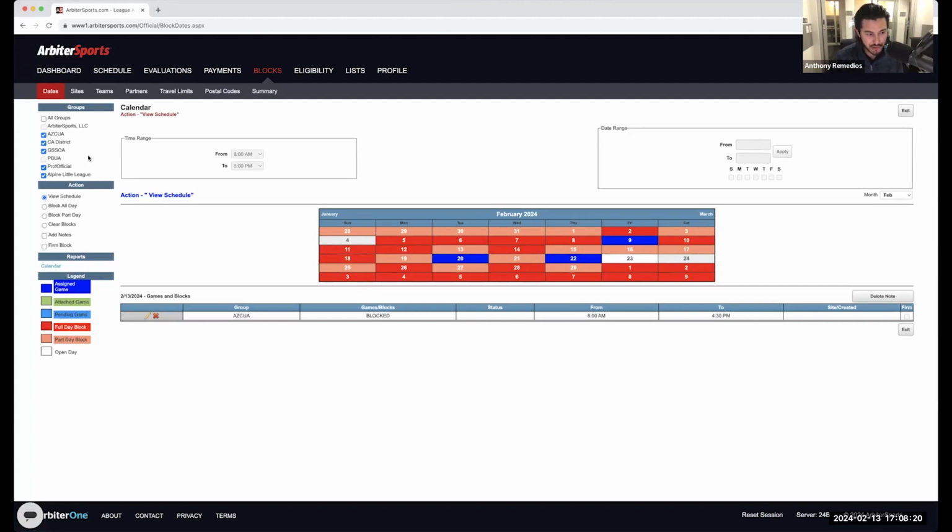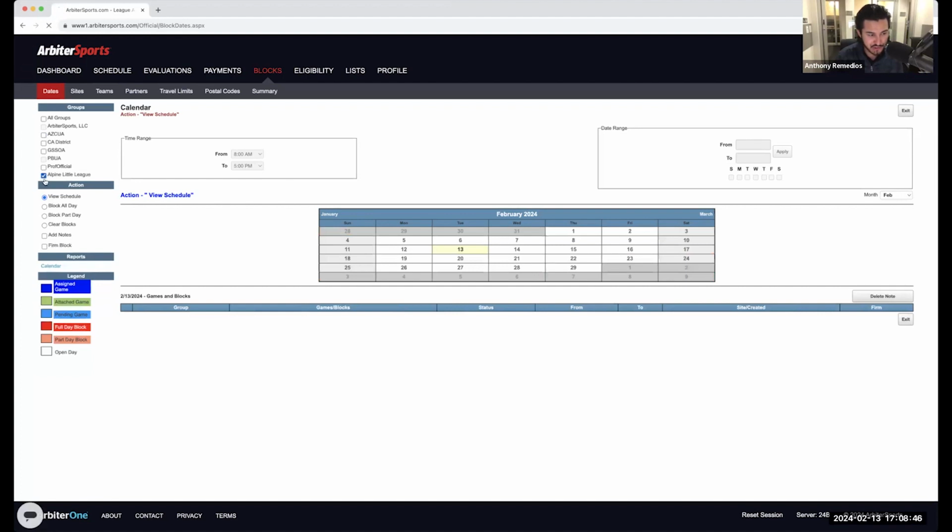So over here, you will see where you can filter your assignments, your availability based on the association, right? So if I were to uncheck everything except ACUA, if it'll load, this is what my availability looks like for that association. Let's say I uncheck that and now check Alpine Little League. You'll see it's a different set of availability. So when you're setting your blocks, just make sure you know what groups are checked over here. You can pick and choose which days you're blocking out for which association you work for.